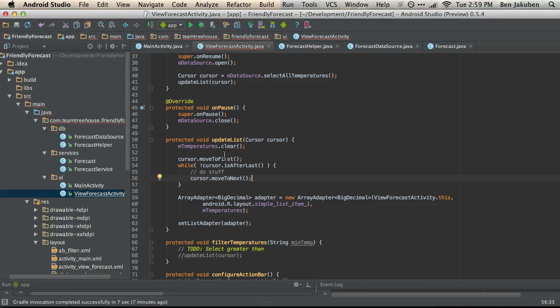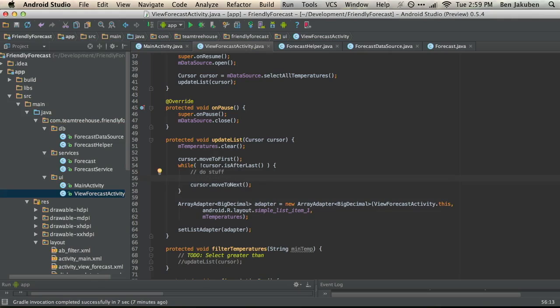Okay, so we move it to the first one. We enter the while loop. It's not after the last because we're still at the first one. We're going to get the values we need, and then we'll move the cursor and redo the loop until we're all done. Okay, so what do we want to do in here where we're doing stuff?